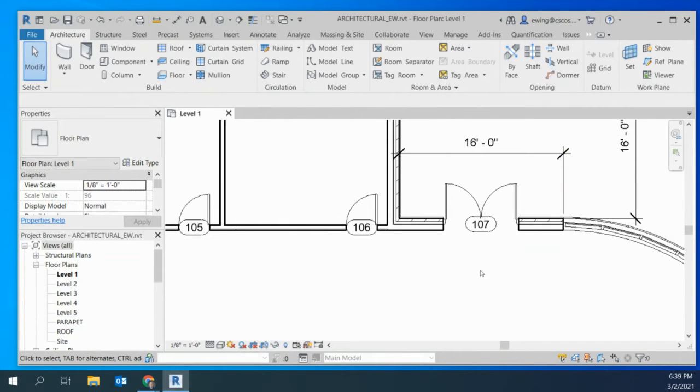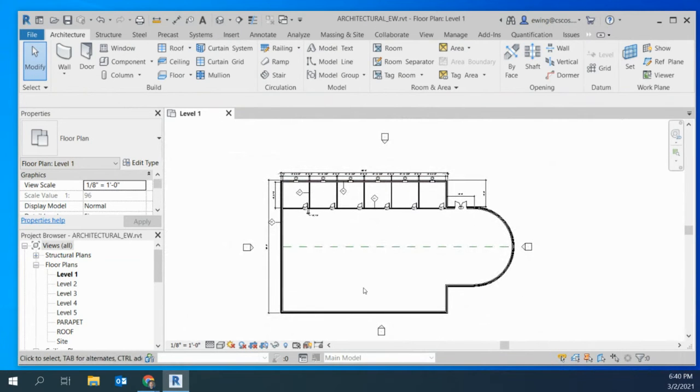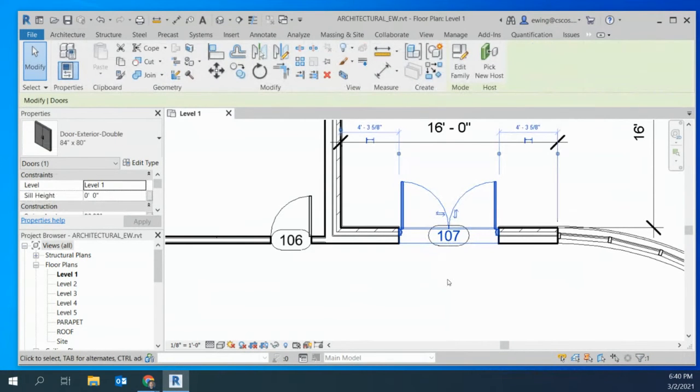No problem. So here's what we want to do now. How do you click on the tag? So what you want to do is, when you hover over it, you kind of hit the door first. If you hover over this and you can't hit the tag, just select it. Now notice the tag turns blue. Now you can pick the tag.